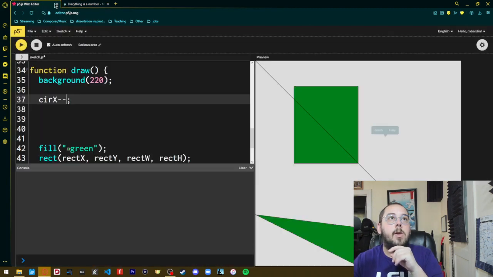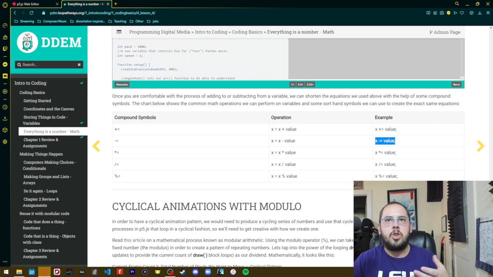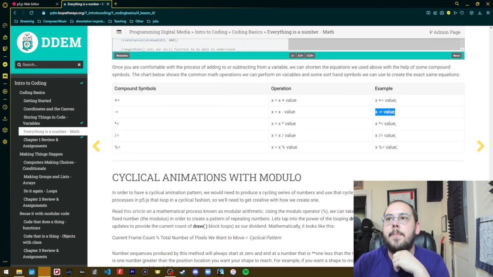So this is a very shorthand way of saying circle x gets assigned the value of circle x minus 1. And we're just going to repeat that over and over again. So if you see this kind of thing a lot, that's what's going on. Again, I work my students into this kind of notation, starting with the full equation, working it into the shorthand. That way they know generally what's going on.